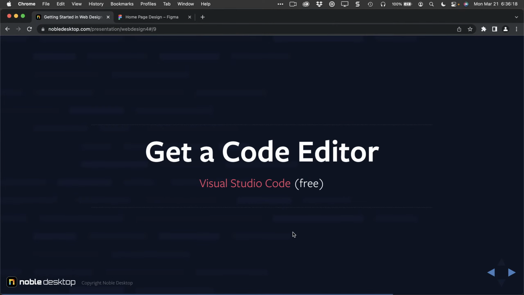For coding, you're going to need some program that can help you do the coding. There are dedicated programs for coding, and the most popular one is Visual Studio Code. It's made by Microsoft, and it's available for Mac and PC. It's free, and in my opinion, definitely the best one. I've used many code editors over the years, from things like BBEdit to Dreamweaver for a while, years ago, to Sublime Text, and Visual Studio Code is the latest one, and it's definitely the best one.